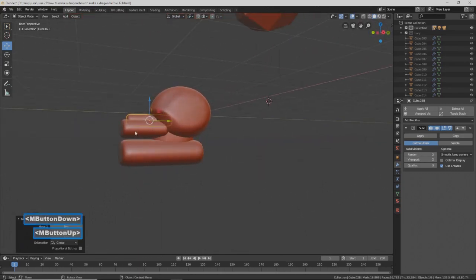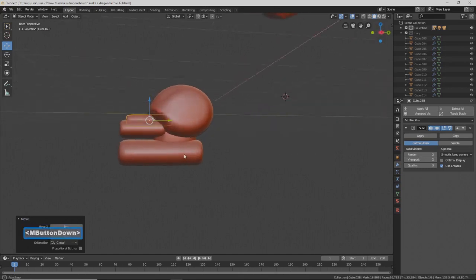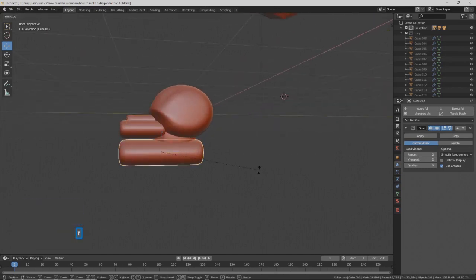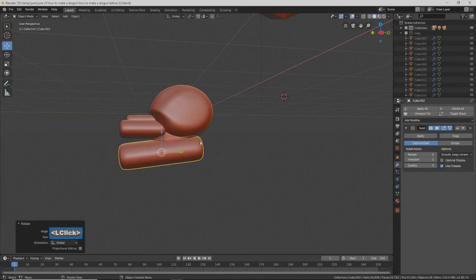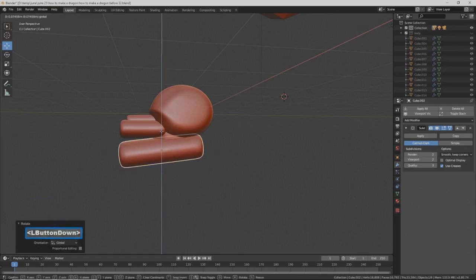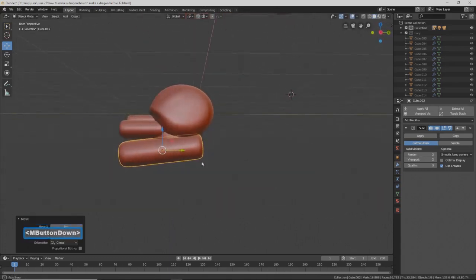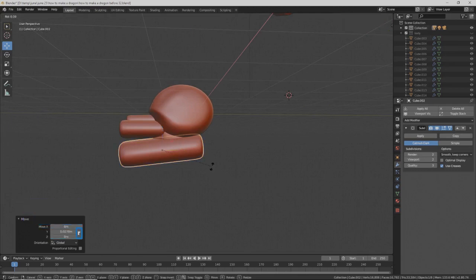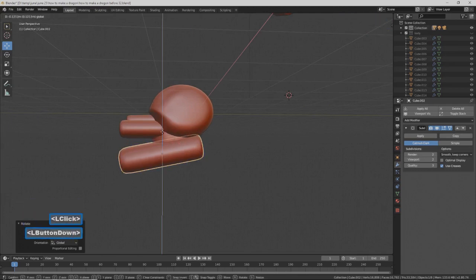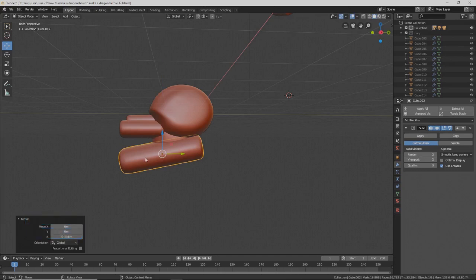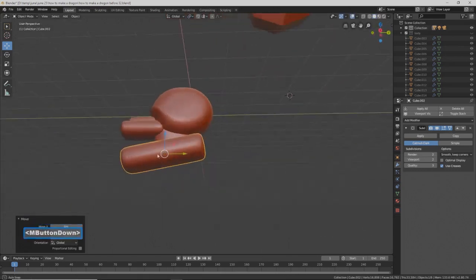I have these separated. This piece here separated from this piece here. I'm trying to hopefully make things easier for us. I'm going to click here, press R to rotate on the X-axis here. R to rotate on the X-axis here. I just want those pieces not to be touching.